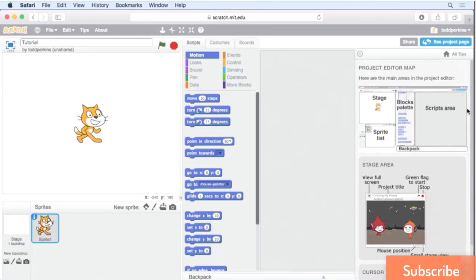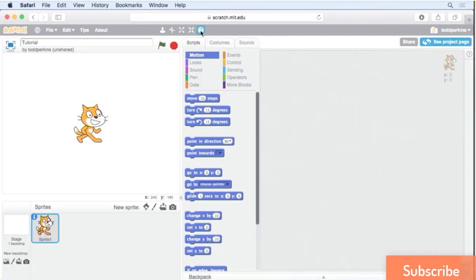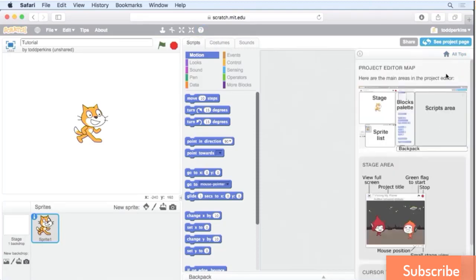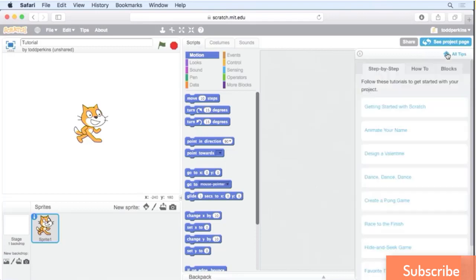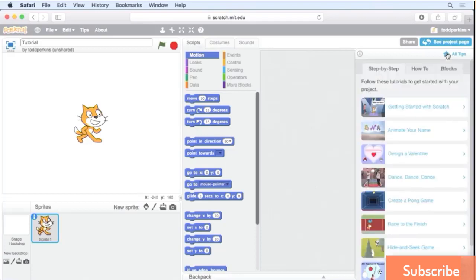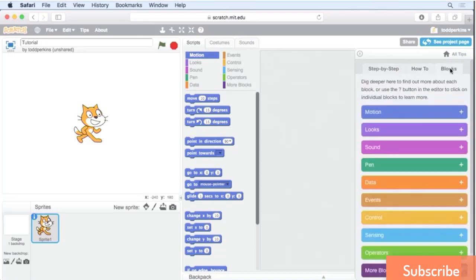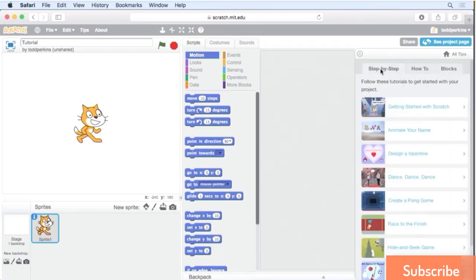Now, in this help panel right here, you can actually click this home button to go to all tips. And if it's closed ever, you can access it by using the question mark, or you can click the question mark all the way on the right side of the screen to open it up as well. So from here, you just click that home button where it says all tips. And then we have these different categories: step by step, how to, and blocks. So if you need any kind of information about how to do something in Scratch, I recommend starting with step by step. Then you have this little tutorial about getting started with Scratch.